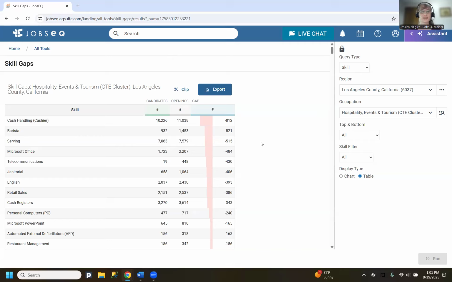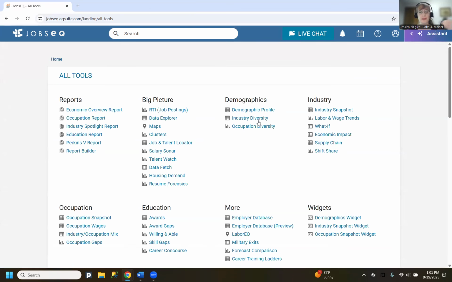So if you are looking at specific skills or certifications, skill gaps can be a really great analytic to look at too. Any questions with skill gaps? I think we're good on that. Thank you. Yeah.